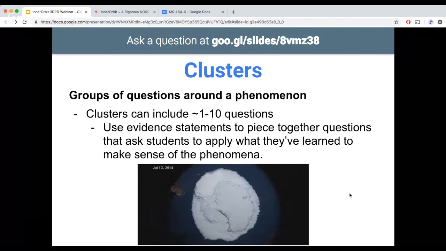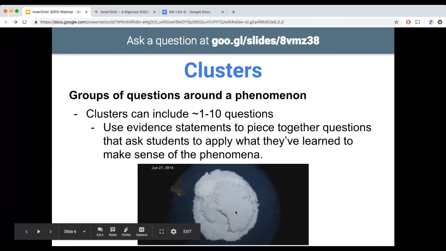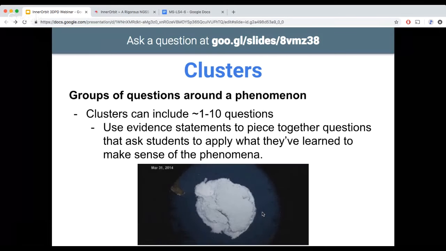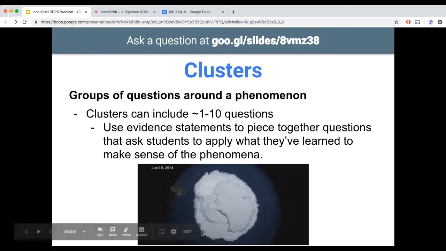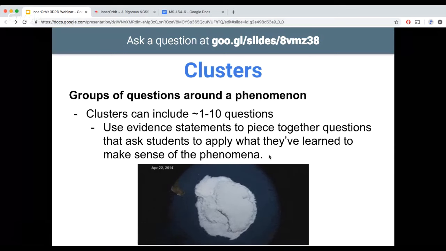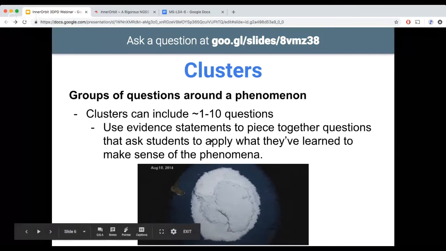We use evidence statements to piece together questions that ask students to apply what they've learned to make sense of phenomena. And I'll go over what that looks like in a second. So this could be a great earth science or even physical science topic. We could talk about what's happening to the atoms in the water as there are changes being made to the size of Antarctica and the ice shelf around it. We could also talk about the water cycle, and in earth science, we could talk about anything where there's interaction between the different spheres. So the goal here really is that they're applying.